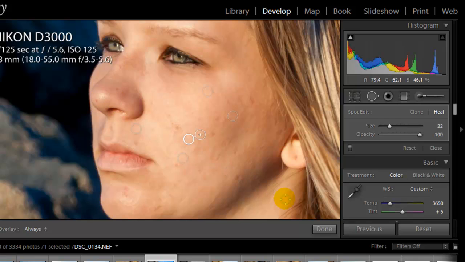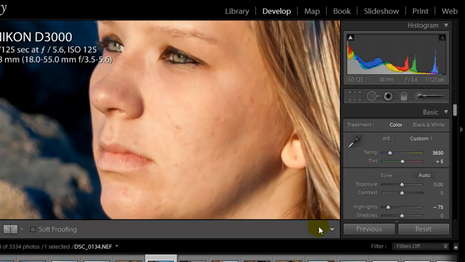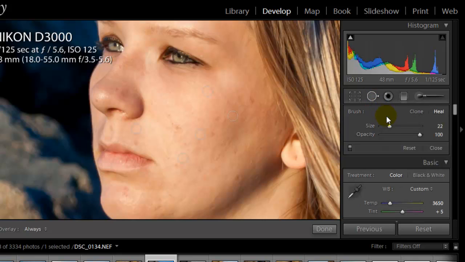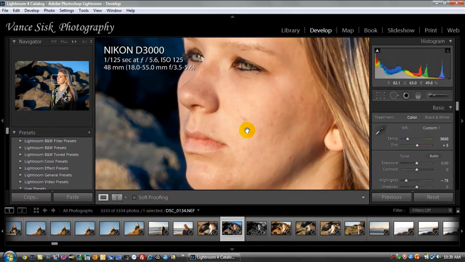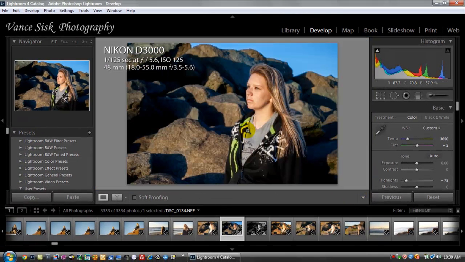I don't need a brush this big, so I'm going to go down here, click on done, and then go back to the spot removal tool. And now I'm going to change the brush to a little bit smaller brush, say about size 12, 13. I'm just going to move that over, which will give me a clean section of her face. When I'm there, I can click done or hit enter on your keyboard. We'll take it and get it back to where it was. So now we're back to the full image the way that it is.